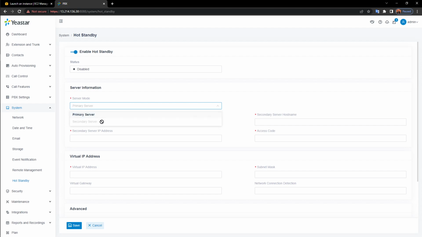You can see I cannot choose the secondary server here directly because this license is the primary server license. The secondary server requires another license, which is the secondary server license. Then over here you will need to enter the primary server host name, the secondary server host name. This is like you build the connection between them, and also the secondary server IP address, so it's going to be able to find the other one, which is the secondary server. And access code, as you wish, create an access code.